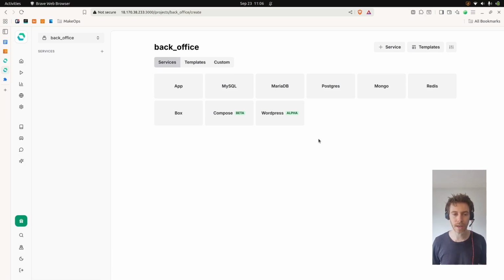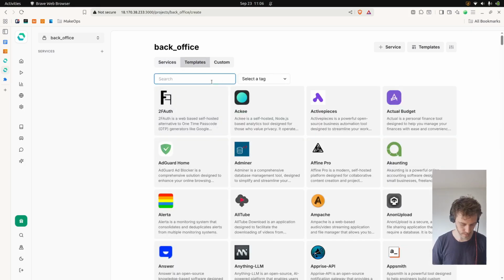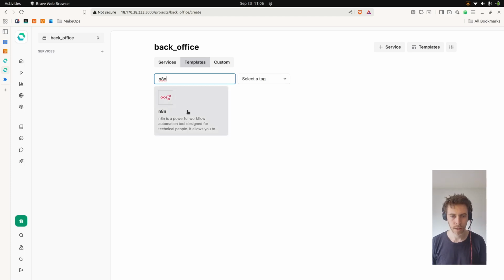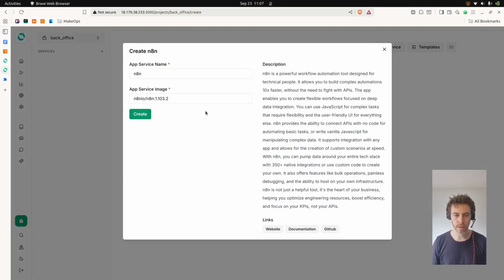When we open that up, we can see that there's a couple of commonly used templates. You see some things like databases, some apps like Box. We're going to go over to templates here and search in this bar for n8n. When we do that, we see that there's only one here, and we're just going to click that. In this view, we get a little bit of a description about n8n. We get what the service is going to be called, so that's the service within our project.